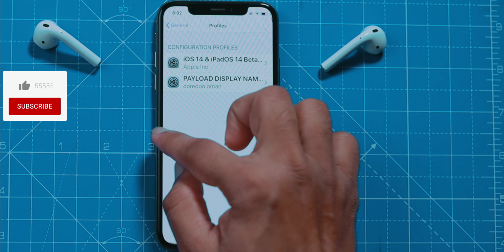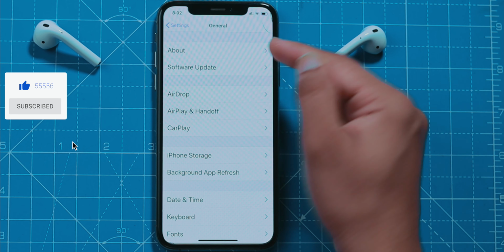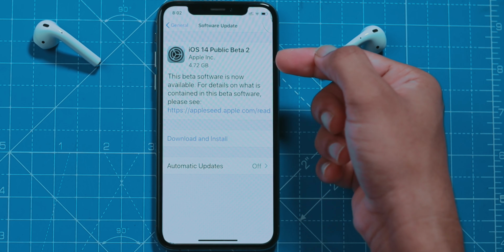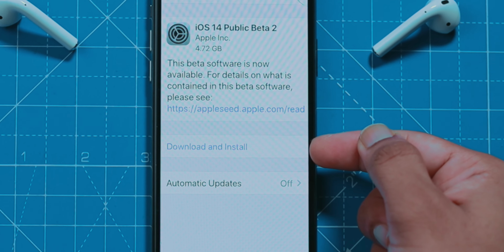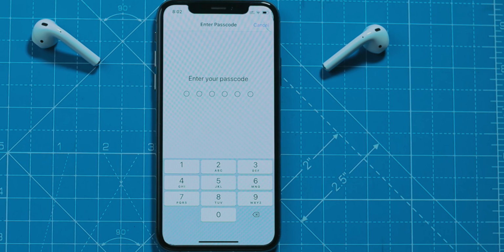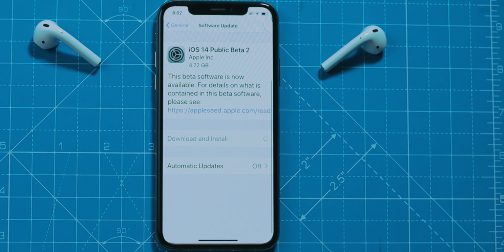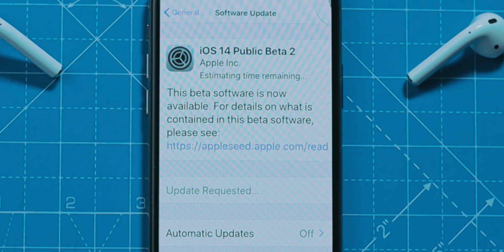Now go back, scroll up and tap on this software update. Now it should show you iOS 14 public beta 2 software update. There is no public beta 1 this time, so the first installation of iOS 14 public beta is beta 2. So go ahead and tap on this download and install button. Enter iPhone lock screen passcode and wait until your iPhone downloads iOS 14 public beta 2 from Apple servers.